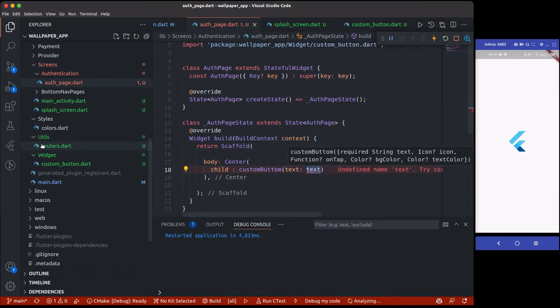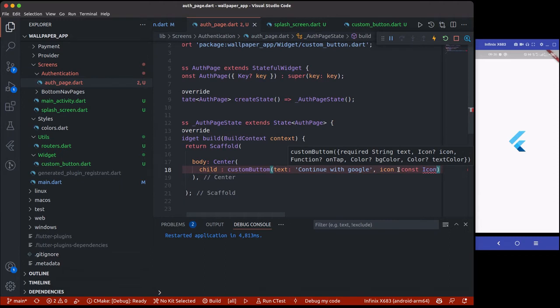Okay, import it here. So we have the test. The test is going to be "continue with Google", because we are using Google authentication with this. So we just say continue with Google, and then we can have the icon. In this case, I'm going to use an email icon. This icon is actually a widget, it's an icon actually. So in this case, I can just use my icon.